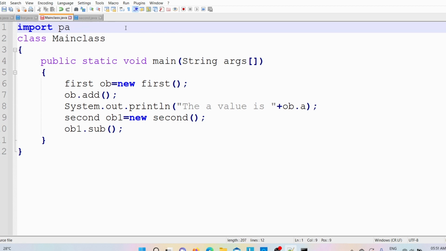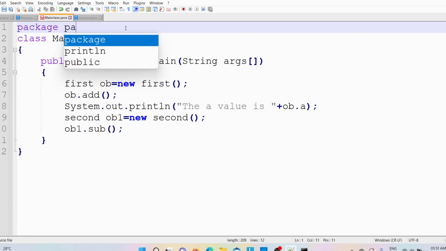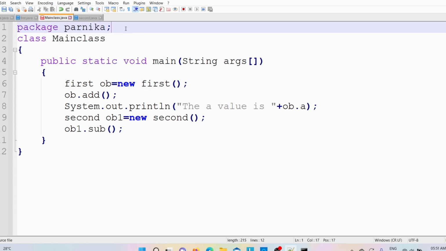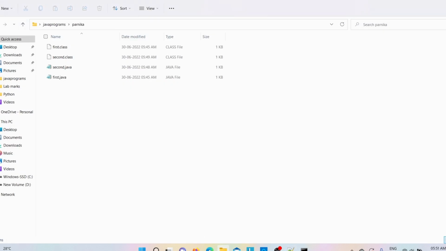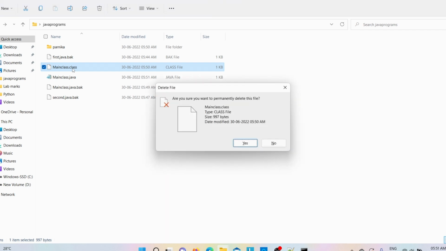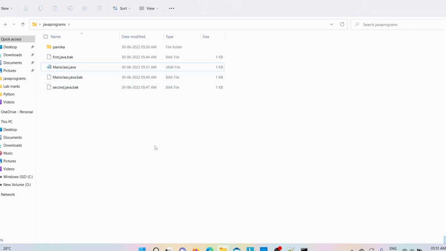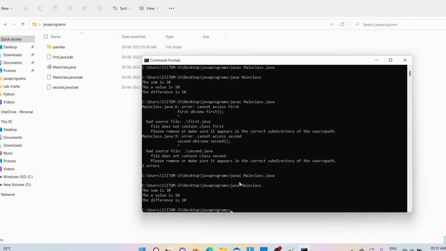Now I want to do one more experiment. I want to put this main class also inside the package called Parnika. Okay, let me do that. So I will remove this class file, the dot class file which is outside. Now let me remove it. Now I will compile this.